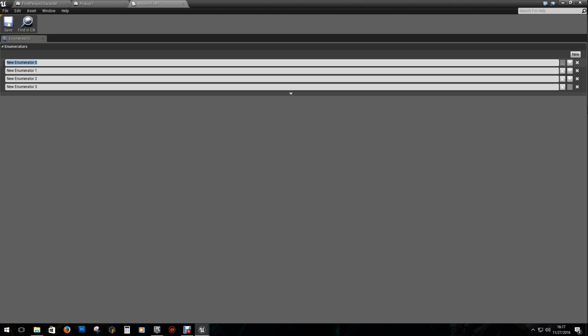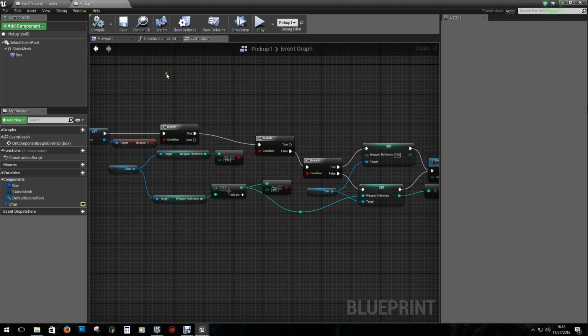So we're going to go ahead and name these, and you can name them whatever you want. I'm not going for anything fancy here, so I'm just naming them generic. And apparently I can't spell. So we got weapons 1 through 4. Now we can save that and go ahead and close out of that. We will not go back into that at all.